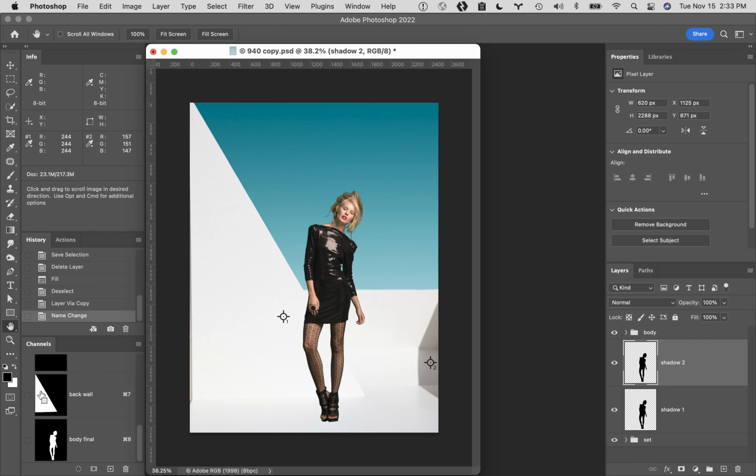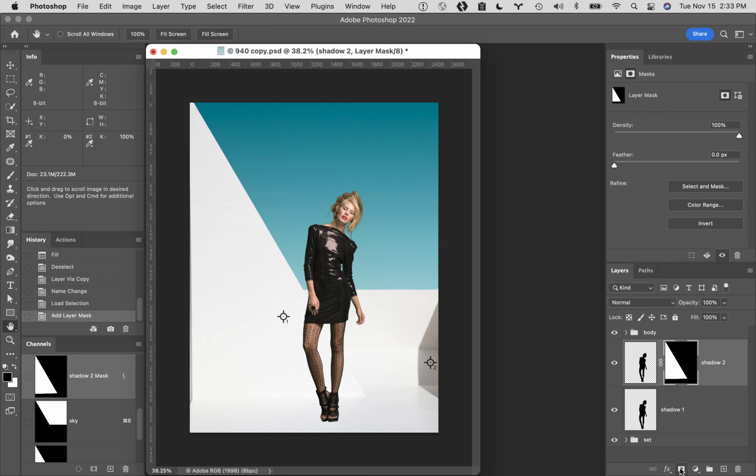I'm going to command click on that thumbnail to load it as a selection. I'm going to come over to my Shadow 2 and simply add it as a layer mask. And when I do that, it's actually going to hide probably the majority, if not all, of that black image. That part doesn't matter. Now, the mask is in the correct spot, but the shadow isn't.